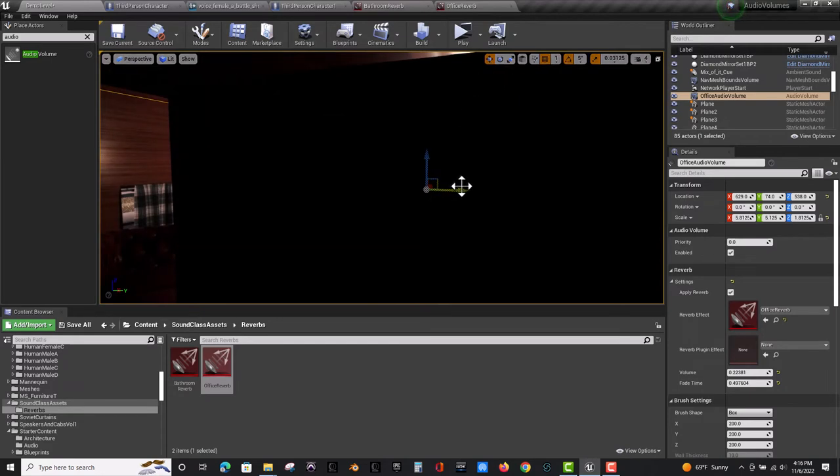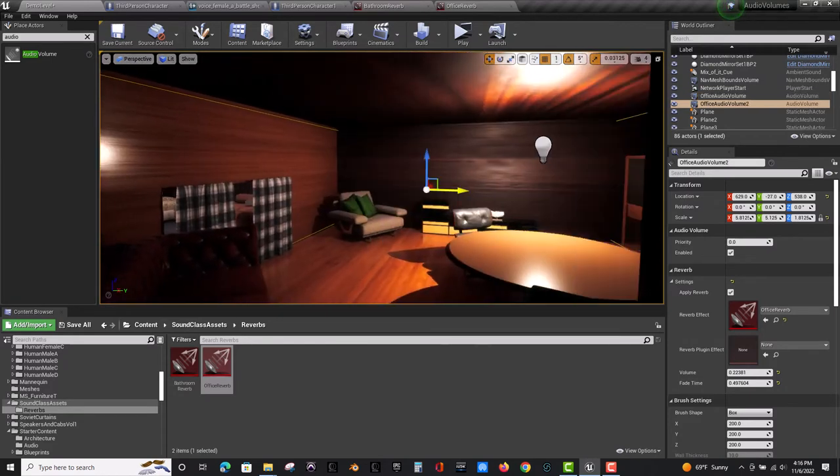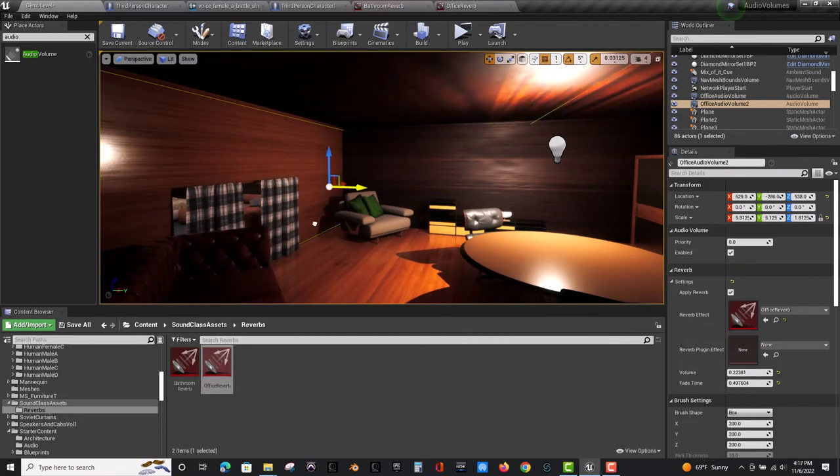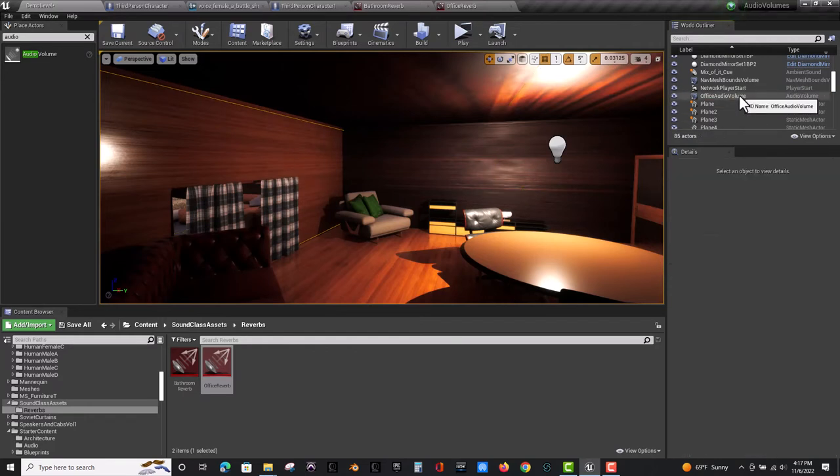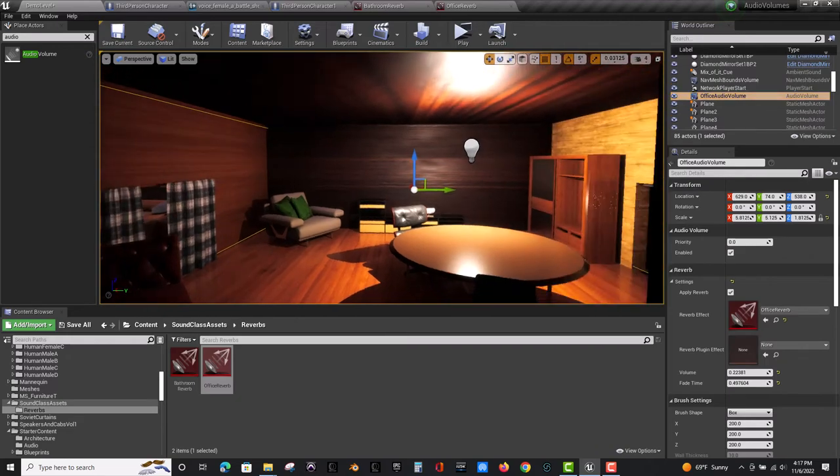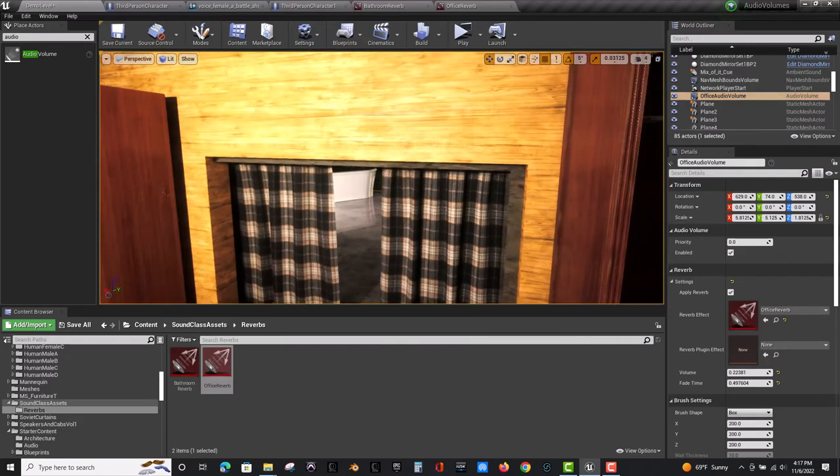So we'll cheat again, and we'll borrow this audio volume that we've got. I'm holding down Alt-Shift or Option-Shift, and we'll just bring one into here. Okay. So, what's this? The office audio volume is way too big. Okay, so let's see. Office audio volume 2, let me delete that for a second. Office audio volume extends. Wait, I might be wrong.